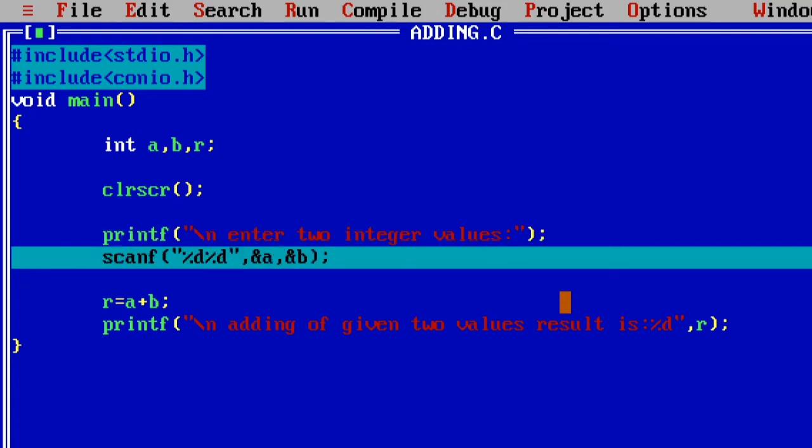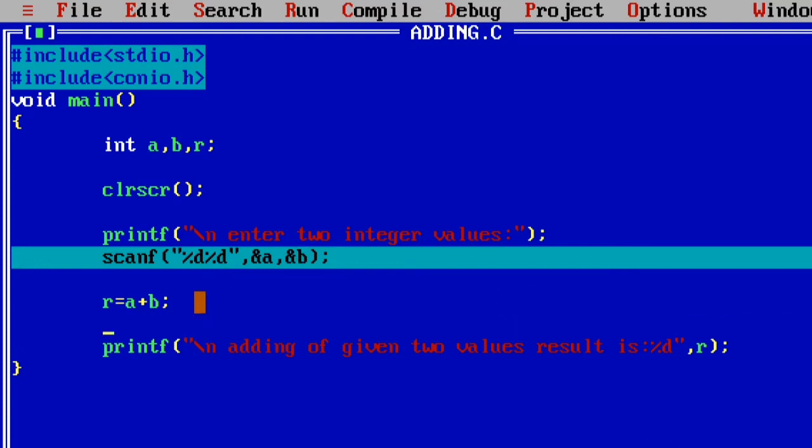Next comes the scanf function. The scanf function will receive the values from the keyboard. The first %d reads the first integer value and stores it in the variable a. The second %d reads the value from the keyboard and that will be stored in the b variable. Now input is completed. Now the a variable contains a value, 11, and the b variable contains the entered value, that is 22.